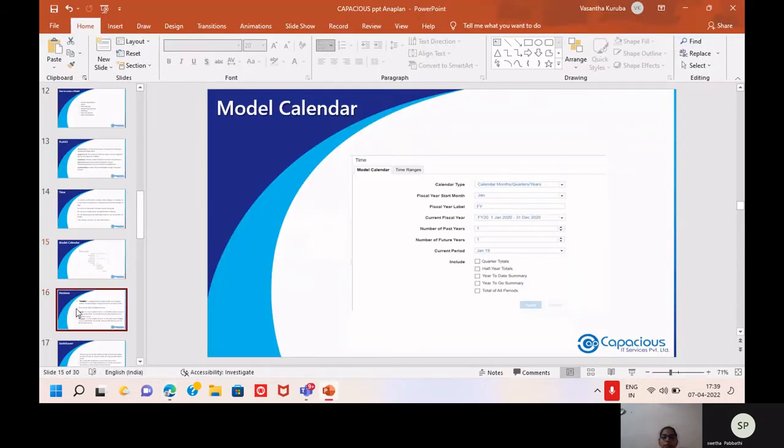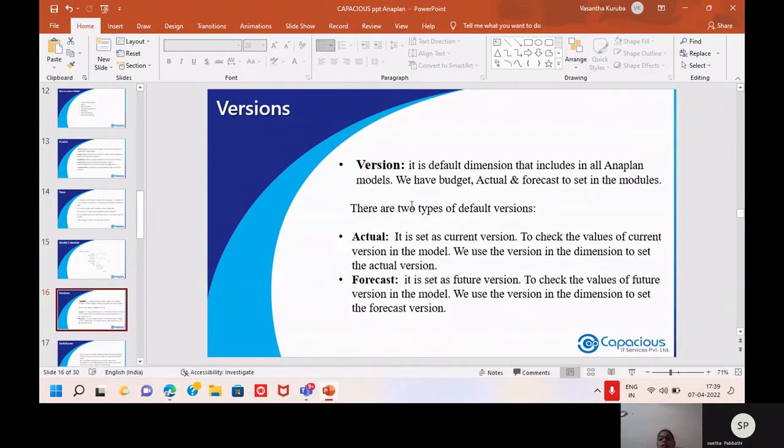And next slide. And versions is a default dimension that is included in the model. We have budget, actual, forecast. We can set these in the model also. There are two types of default versions, actual and forecast. Actual means it is the current version, and forecast means we set the future version. Actual means we can check the values in the current version in the module. And forecast, we use the versions in the dimensions. We can set the forecast version. It is like a forecast.